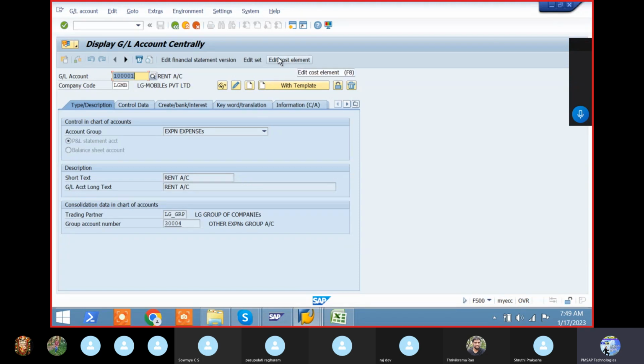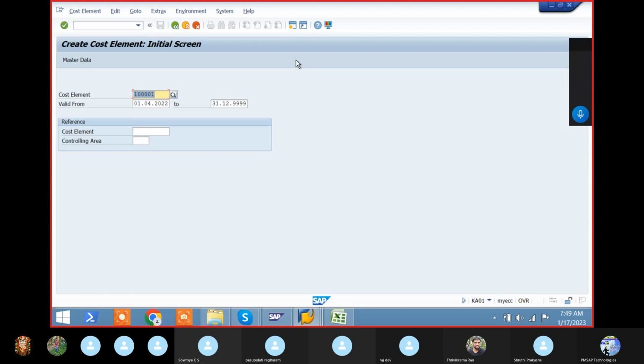Click on the edit cost element button. Cost element 101000, valid from 01/04/2022 to 31/12/9999. Press enter.